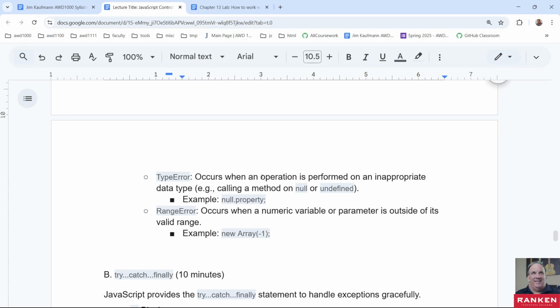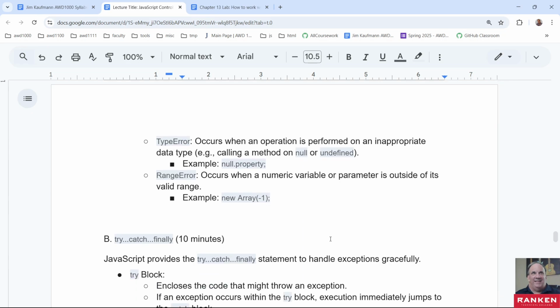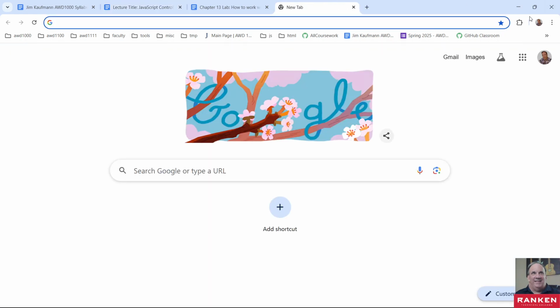A type error occurs when an operation is performed on an inappropriate data type, like calling a method on null or undefined. Trying to get the length of a string that's undefined will give you a type error. A range error occurs when a numeric variable or parameter is outside of a valid range, like new Array(-1). So here, let's actually do that, just for the heck of it. Let's drop that in here somewhere.